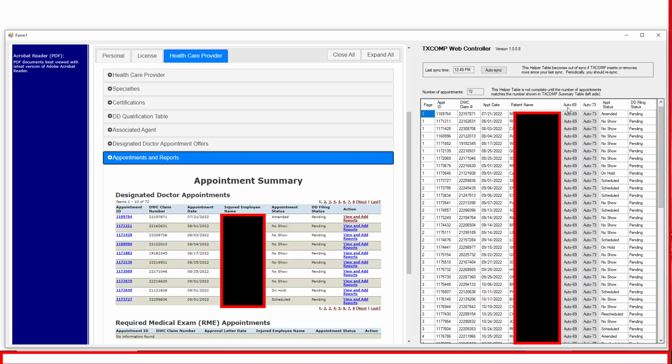In fact, we can sort the patient name column. So if we're looking for Smith, we can just scroll down here and find the patient named Smith, and it's this one right here, which is going to be on page 4 over on the TDI TXCOMP system. So we could go straight to page 4 here and find Smith on that page instead of having to go through these one at a time to try to find that injured worker.